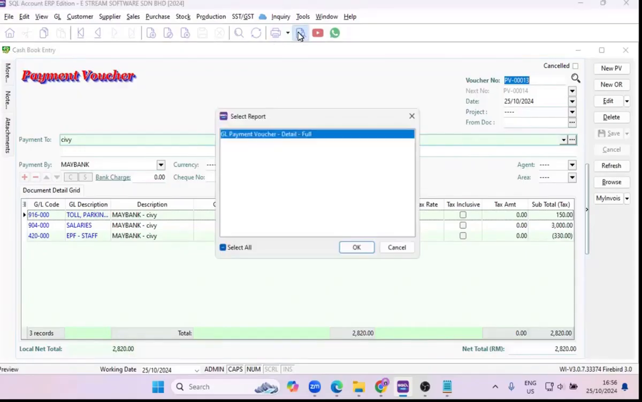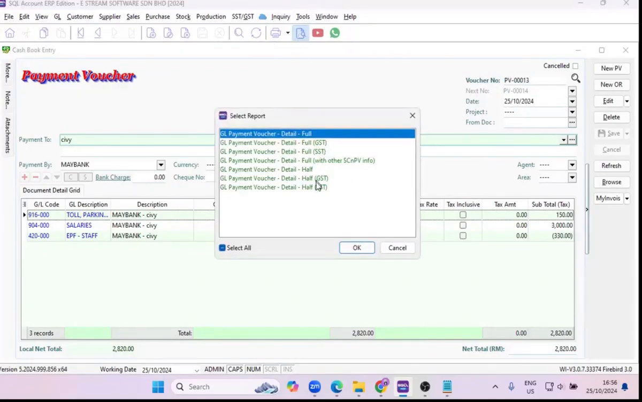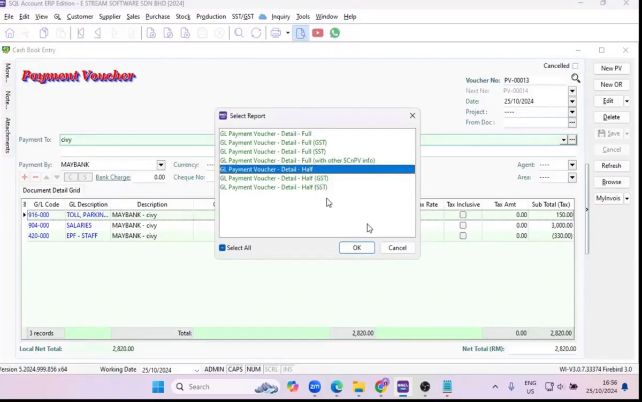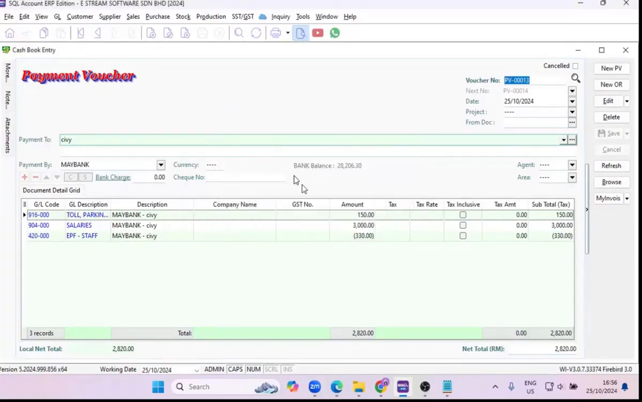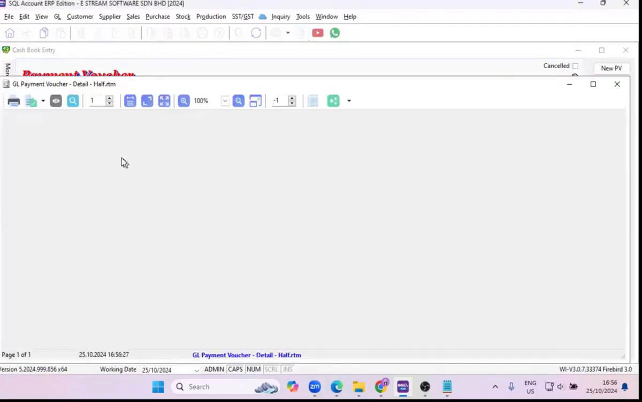And of course, you can preview. For preview, we have full page and half page. So you can view accordingly. Okay, so I'll show you a half page payment voucher.